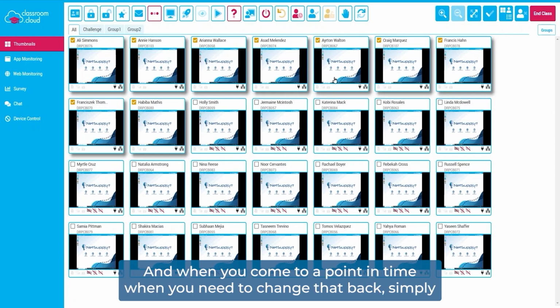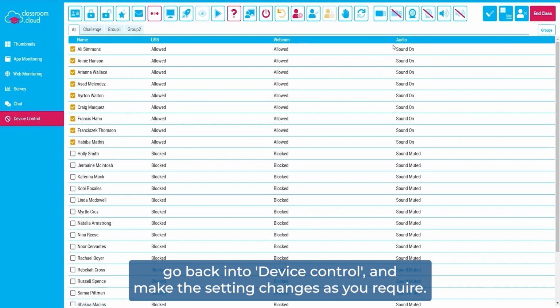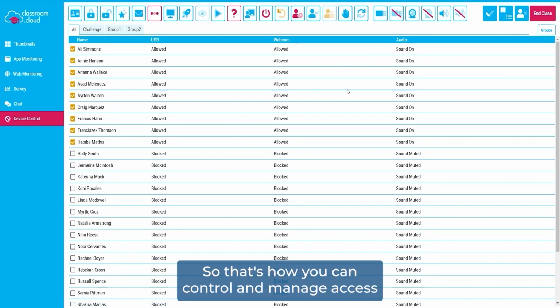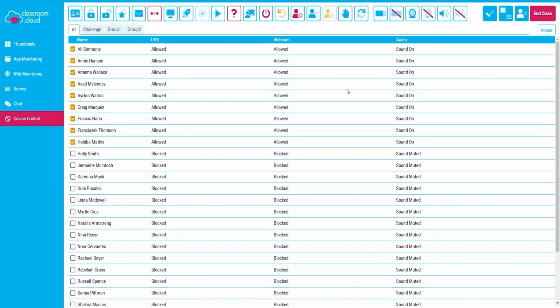And when you come to a point in time when you need to change that back, simply go back into device control and make the setting changes as you require. So that's how you can control and manage access to USB, webcam and audio in classroom.cloud.